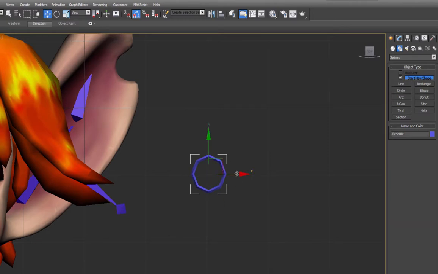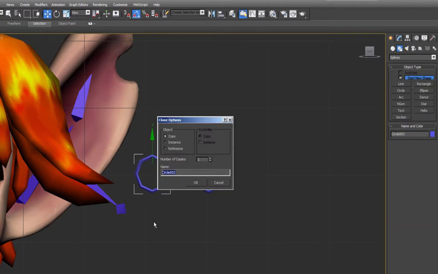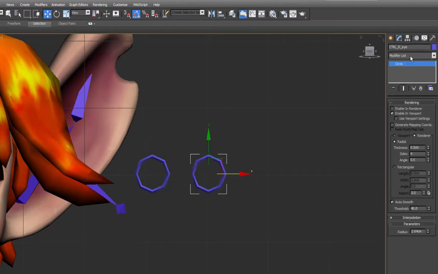Okay, and I'm going to shift drag this to make a copy, and I'm going to name it CTRL right eye, because it's opposite since we're looking at the character. Copy this, grab this one, and change this to left. And this guy here, I'm going to make it green so I know that's the other side.